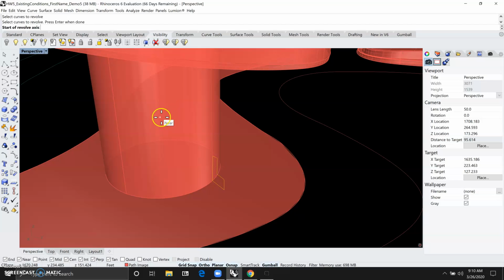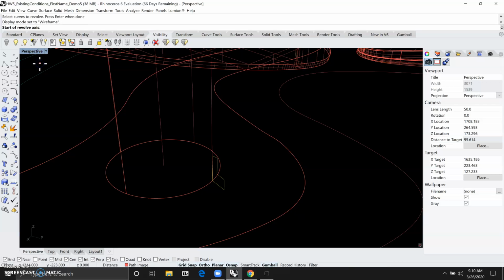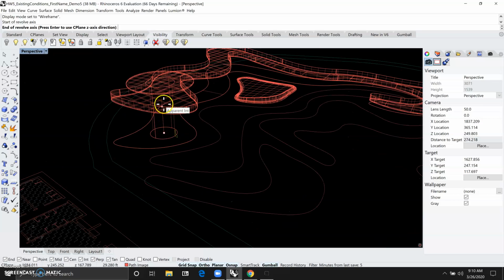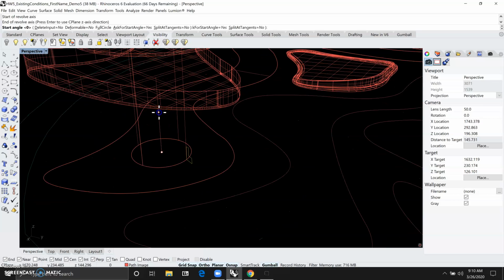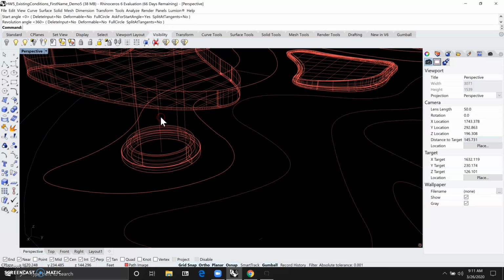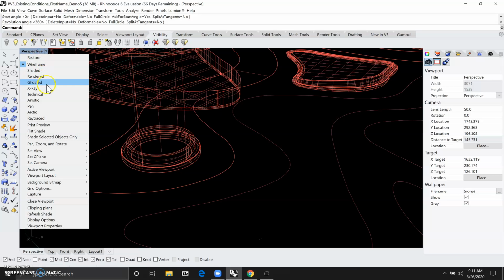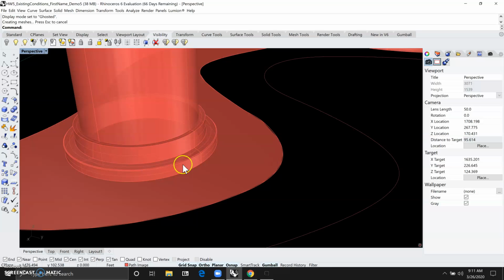Now it's asking us for the axes. So the axes will be anywhere. Let's just choose the wireframe mode. We can see this axis that we created before. So the end of revolving axis, and then we can basically click anywhere else, and then start angle is 0, right click, and we'll just sweep it. We'll just revolve it all the way around 360 degrees. So right click, enter again, or space bar. So now we can go back and take a look at the final outcome.